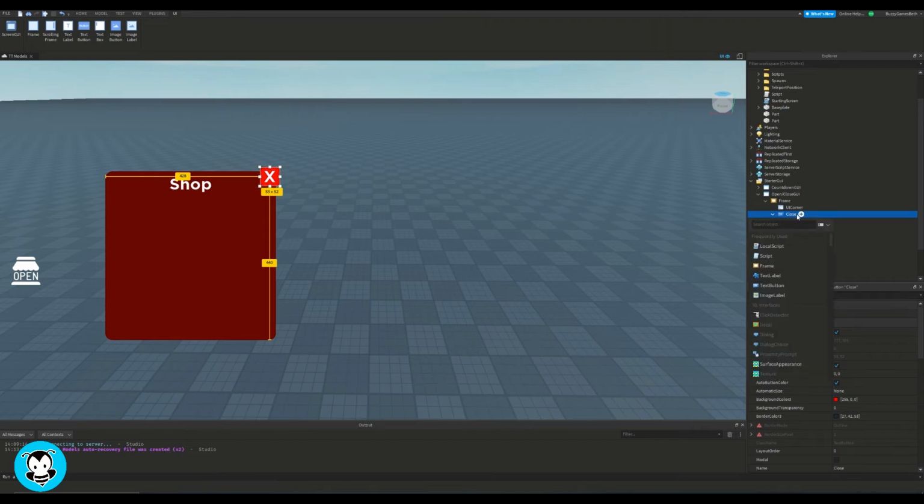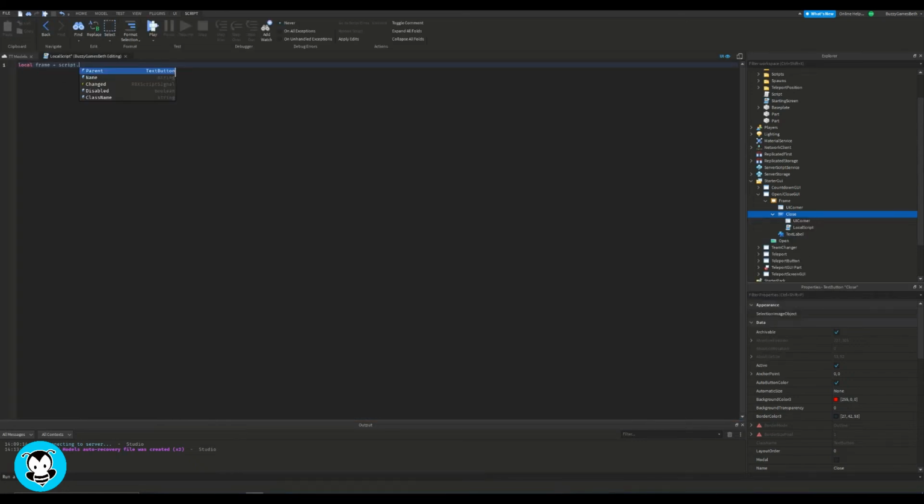Alrighty, so inside of our Close TextButton, let's go ahead and add a LocalScript. We have a variable which references our frame, and now we're going to create a function where anytime a player clicks on this Close TextButton, then our frame's visibility is going to be false. So frame.Visible equals false. So literally it just means anytime we click on the close button, the frame will not be visible anymore.